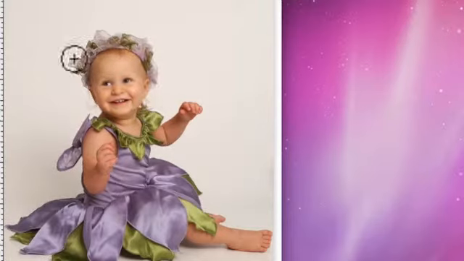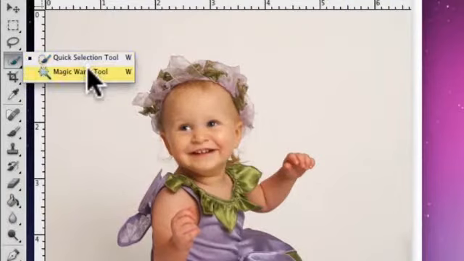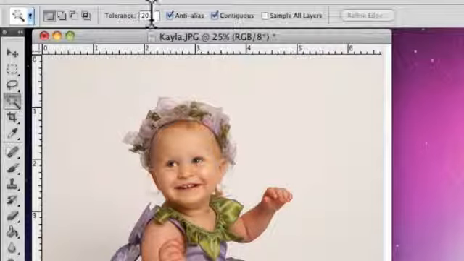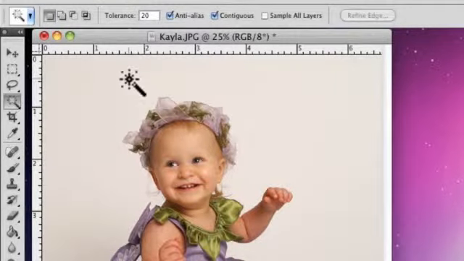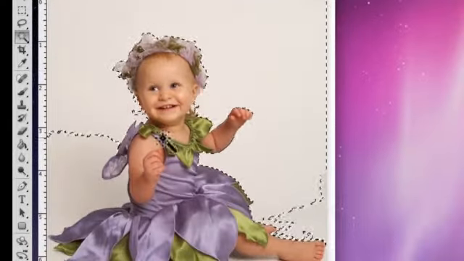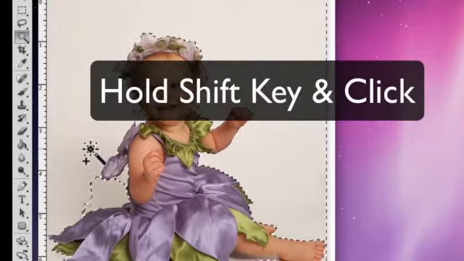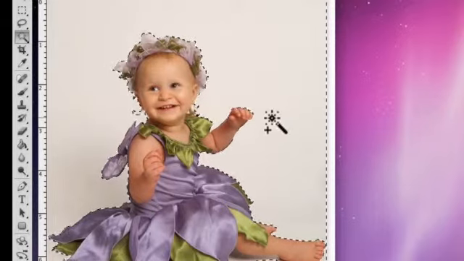So let's just start over here. I'm going to use the magic wand tool. I'm going to set my tolerance. I'm going to start it at 20, and we're going to see what happens. I'm just going to click somewhere in here, and then you can see it didn't fill the entire area. So I'm going to hold down my shift key and click again. And then in here, I'm going to click again, and you can see it's done a pretty good job.